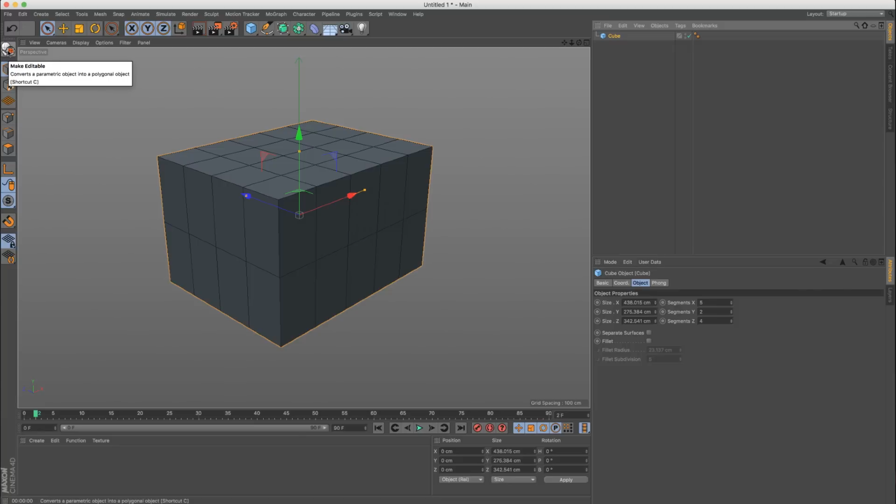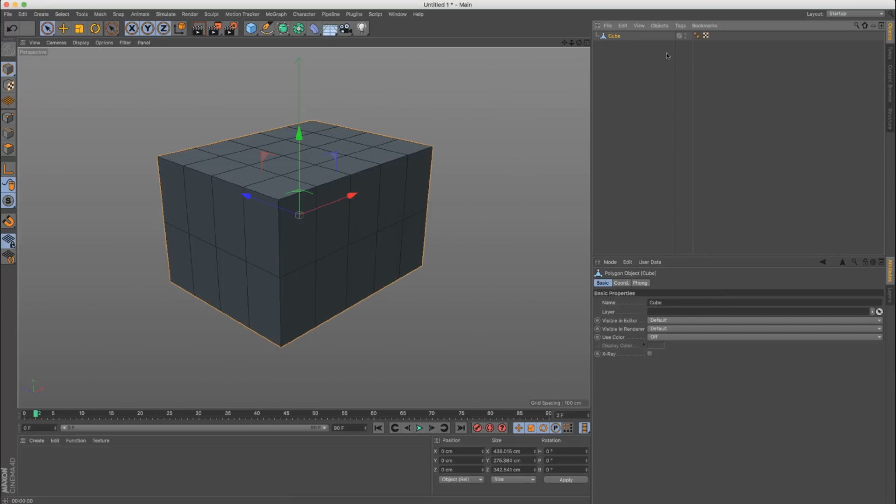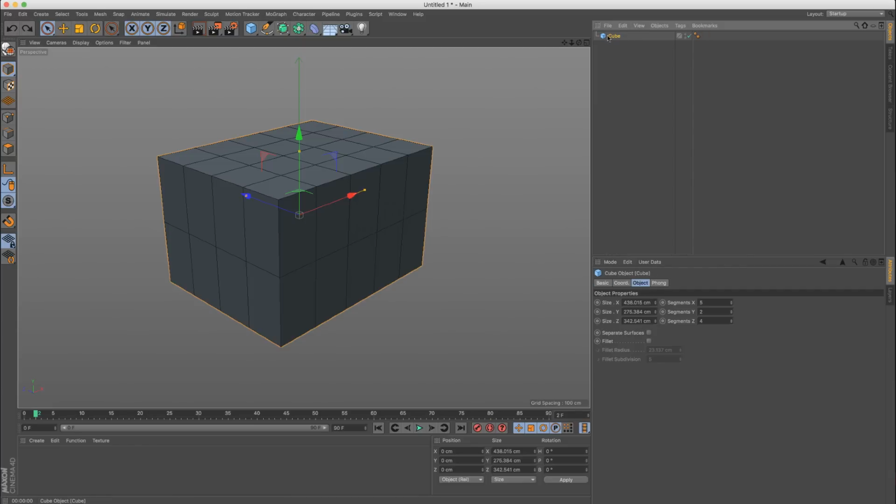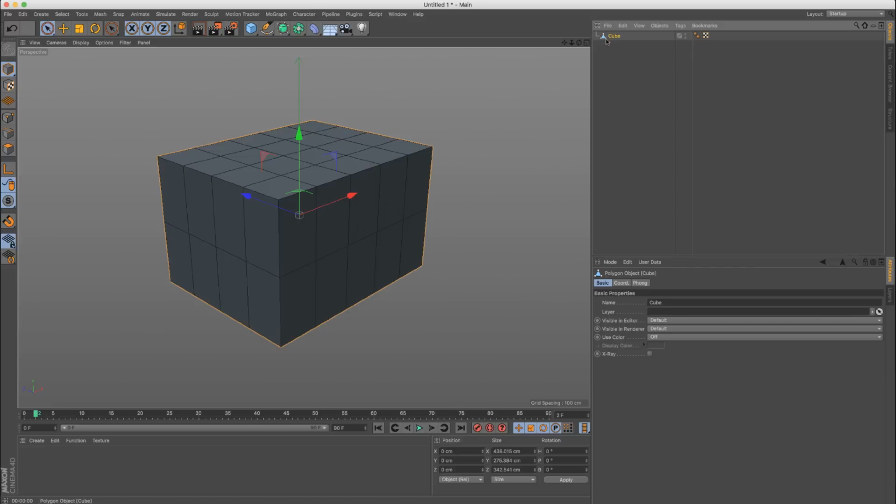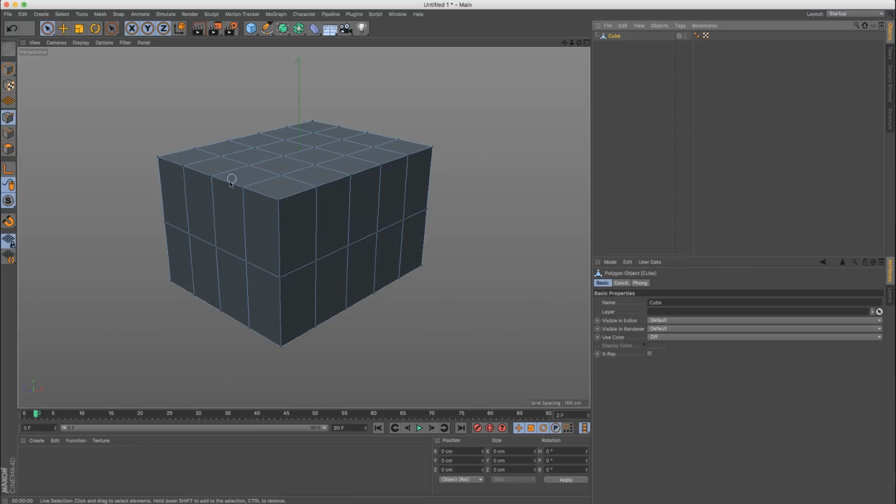But for certain types of modeling, let's say we want to do polygon modeling, we need to convert this parametric object into a polygonal object. Like it says here, Make Editable converts a parametric object into a polygonal object. Once you click this, you will notice that this little cube icon that was here is gone. Now we have a triangle with three dots, which represent vertices, or points on an object. If I click this, we'll reveal what points we can manipulate in our cube.